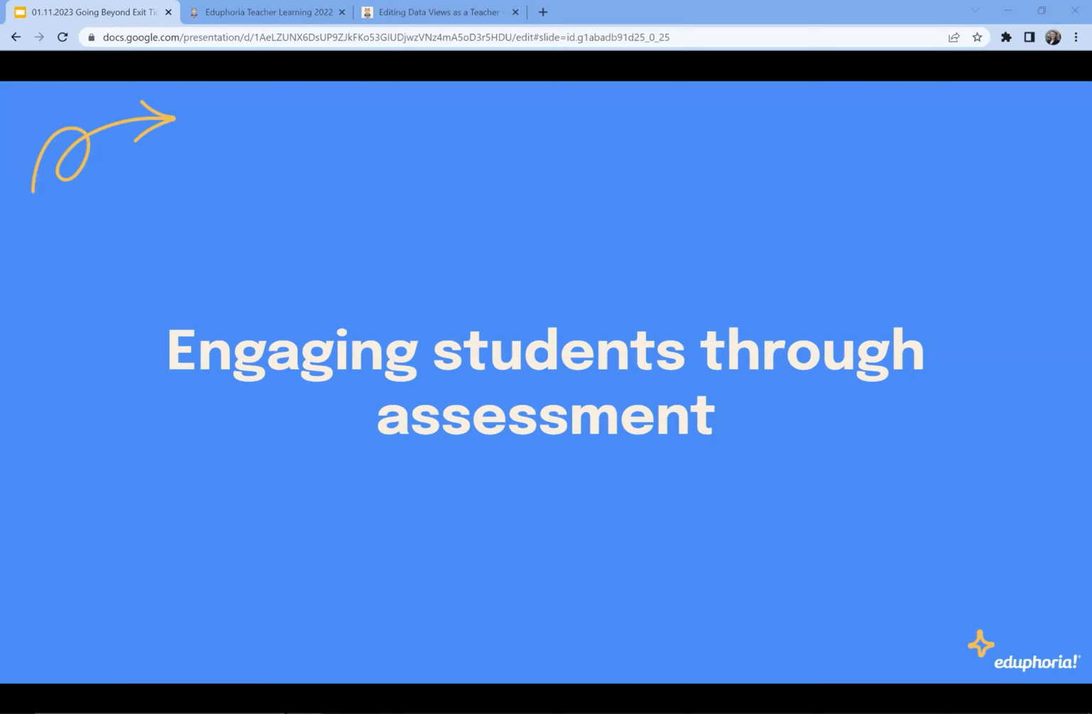Okay, so now we're going to bring a lot of this together and talk about how you can engage students through assessment. And so the lens that we really want to look at this is making sure that students know how to help themselves on assessment. So let's start out by hearing from you with our next little question.